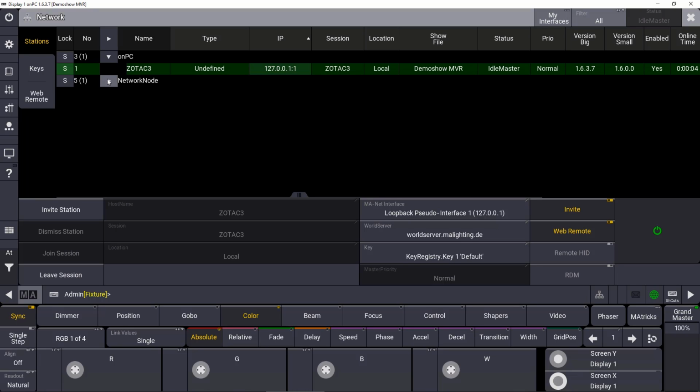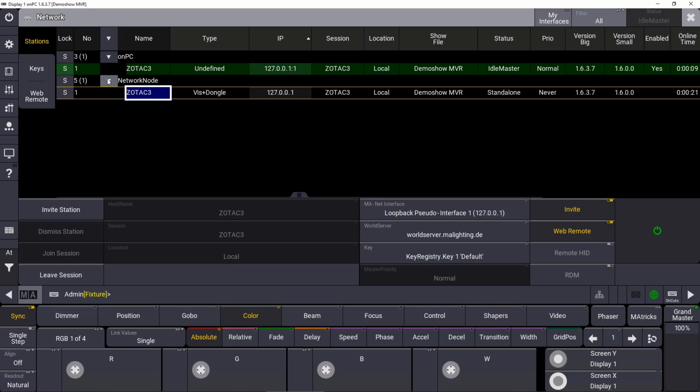When I unfold the network nodes now in my network window, I can see my computer again with the type visualization and dongle. And that's very important because this shows that Vision recognized the grandMA3 viz-key and allows you to use all the parameters you need to visualize your show. You can see the matching IP address, 127.0.0.1, and the same software version, 1.6.3.7 in this case. Now I just have to invite the station to my started network session.